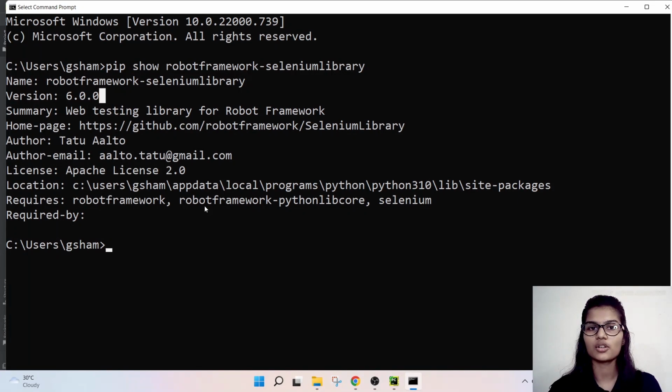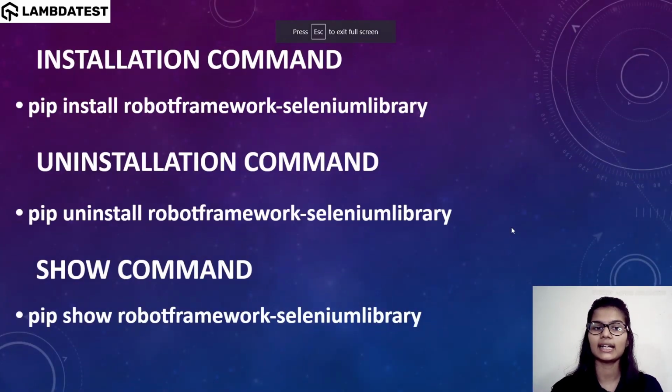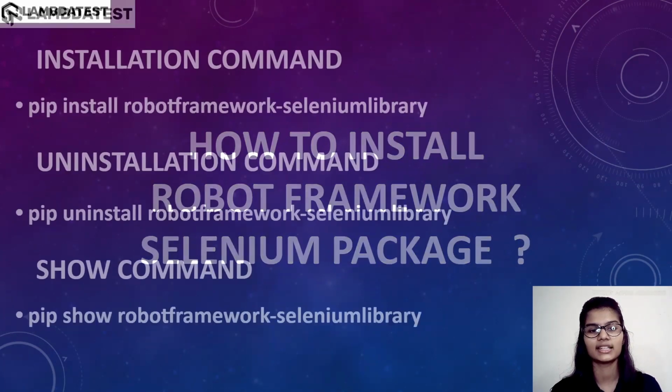So that I wanted to show you that it's not a matter of worry. Whether you install something over PyCharm or over command prompt, it will install on your device only. Now you can access that library anywhere: on VS Code, on Jupyter, on PyCharm, on command prompt, or the Python shell. It doesn't matter whether you install on PyCharm, command prompt, or Visual Studio Code. I hope I am clear regarding the installation of the Robot Framework Selenium package.